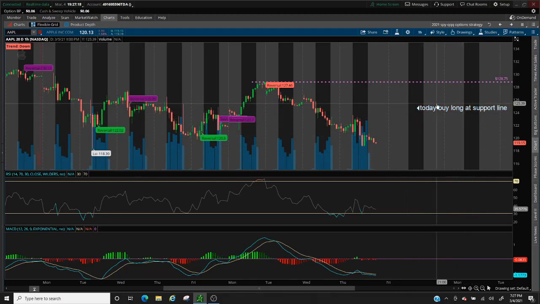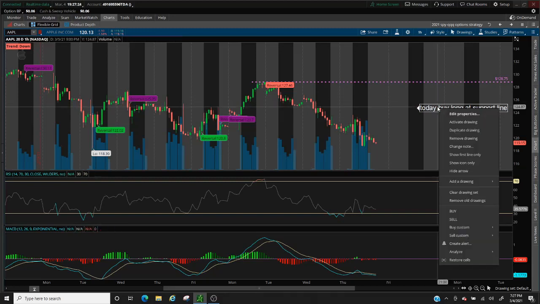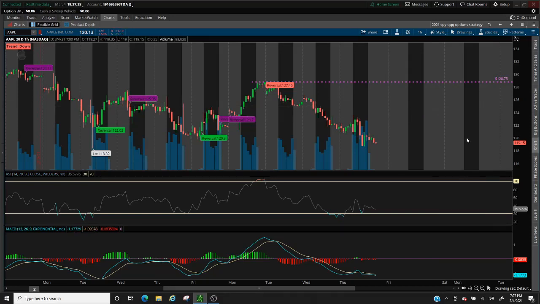Okay, I didn't like that. I don't like that text. Let me get rid of it. So you're gonna right click on it, go down on this selection to remove drawing. Okay, that's cool. I wanna see when 10 o'clock on the day was.